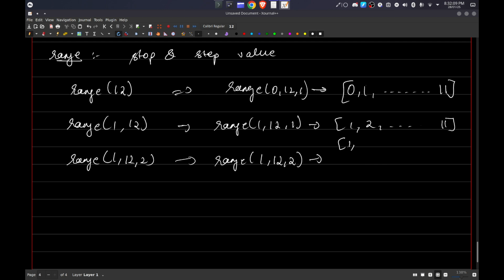Okay, so you have 1. For simplicity's sake I'll just take the stop as 8. 1, 2, 3, 4, 5, 6, 7 and stop, because 8 is excluded. First value 1, next value 3, then 5, then 7, only 1 is left, so stop. So your answer for range 1 to 8, step 2 is 1, 3, 5, 7.